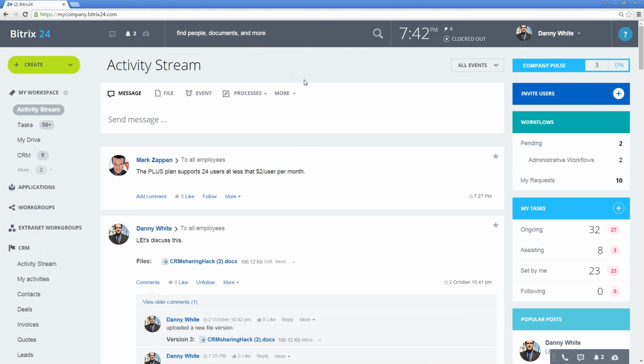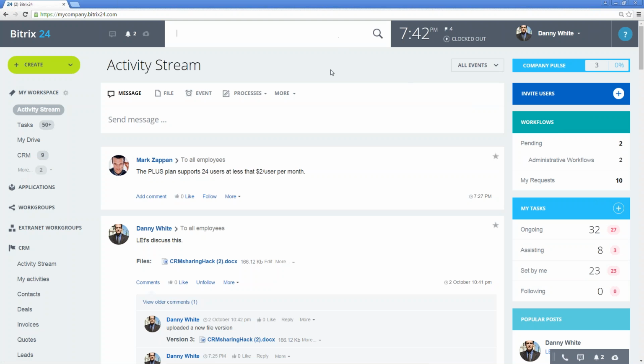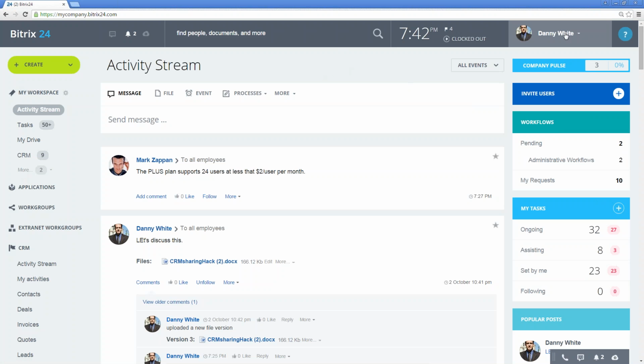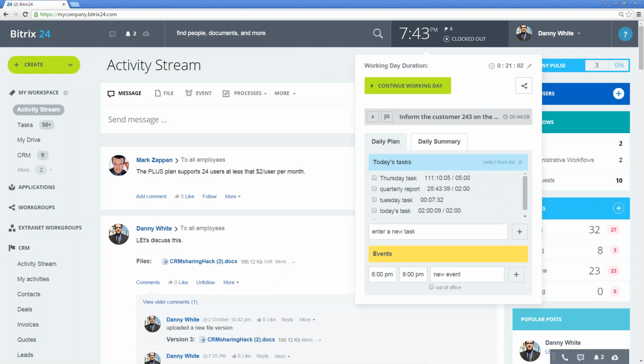When you open up Bitrix for the first time, you see a front page that has an activity stream down here, my workspace over here, several gadgets or widgets, whatever you would like to call them, over here that give you a summary of, as you can see, workflows, tasks, and importantly, a search box at the top, and then of course the personal profile. Now, you see up here, I've got a clock in and clock out. That's only available in the top version, in the Pro version.